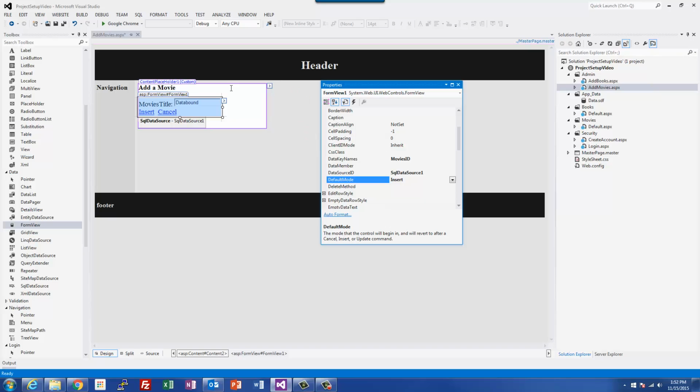Yeah, that looks pretty good. So save that. Now also, we could create more forms, right? We could create an edit movies, an edit books, and then just change the default mode to either edit, read only, or delete.